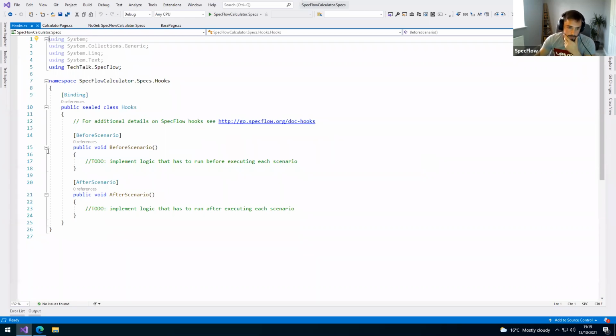So you can have, for example, two before scenario hooks in different files, and you can order these so they will run in a certain order. But I won't get into too much detail because we're concentrating on Playwright today.